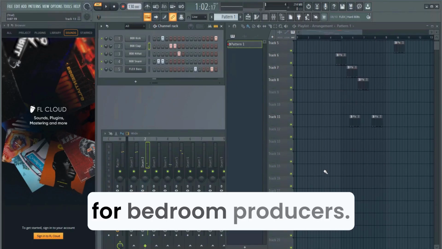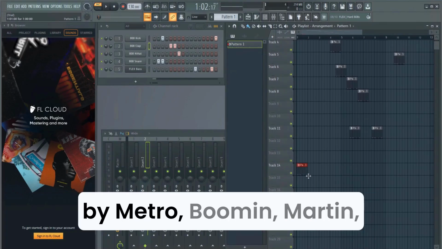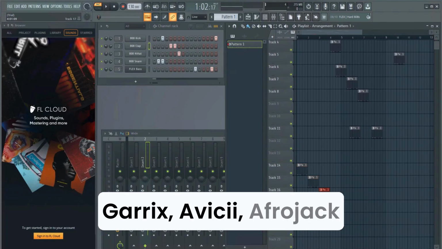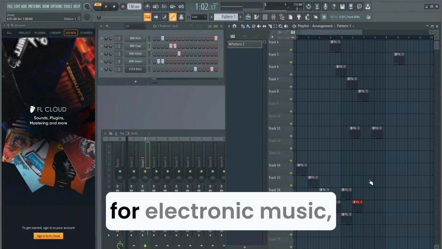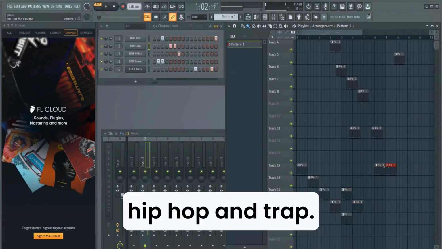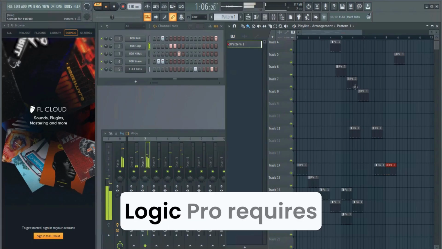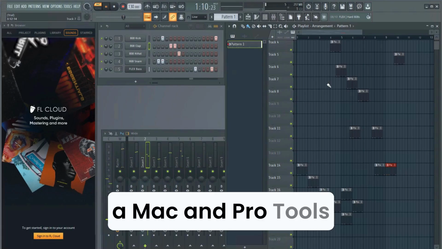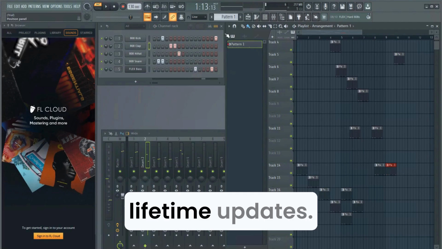That's serious money for bedroom producers. Here's what matters. FL Studio is used by Metro Boomin, Martin Garrix, Avicii, Afrojack, and countless hitmakers. The workflow is unmatched for electronic music, hip-hop, and trap. Other DAWs like Ableton cost $750. Logic Pro requires a Mac, and Pro Tools charges yearly. FL Studio gives you everything with lifetime updates.